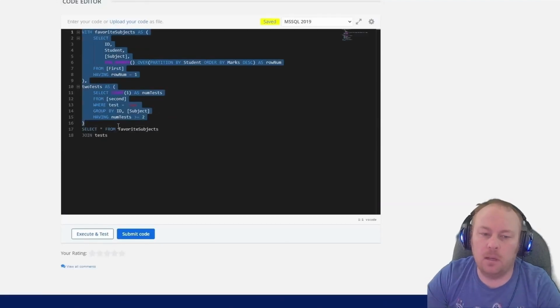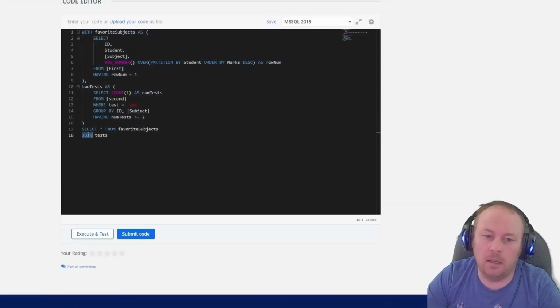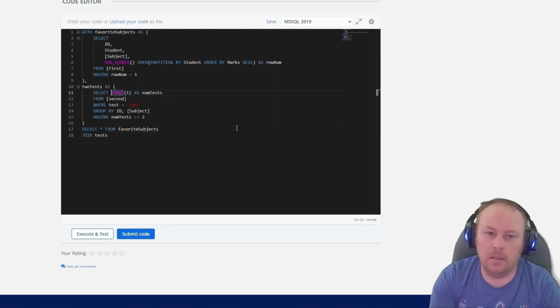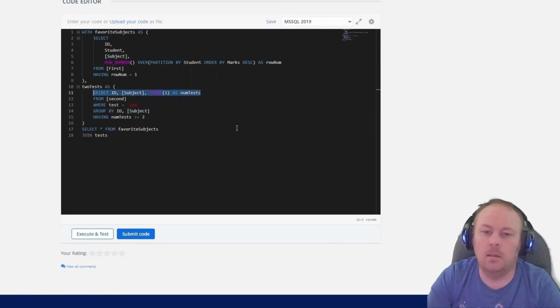But now that I have my 2 subqueries, I need to combine them together, and I'm going to use the join clause for that. And I forgot, along with the number of tests, I need to know which student it was, and I need to know which subject it was for.